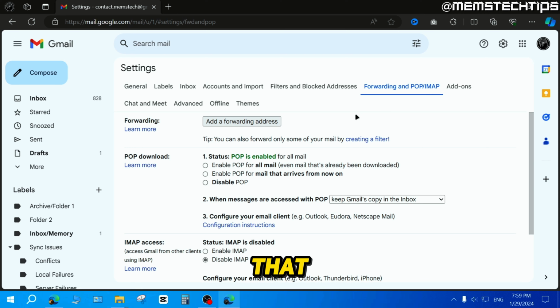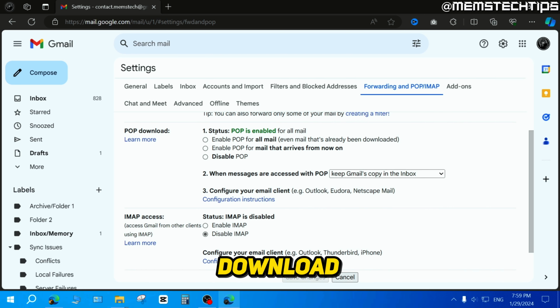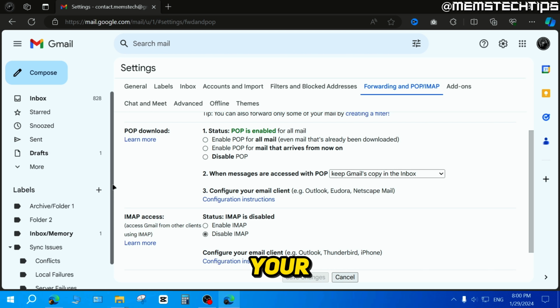And if you click on that, you need to check if POP download is enabled. And you can enable it for all mail, meaning if you set up your Gmail address in an email client like Outlook, for example, it's going to download all of the emails that you currently have in your Gmail inbox.